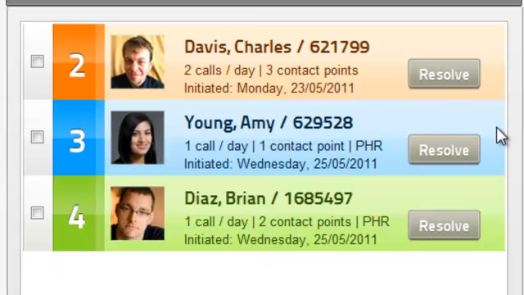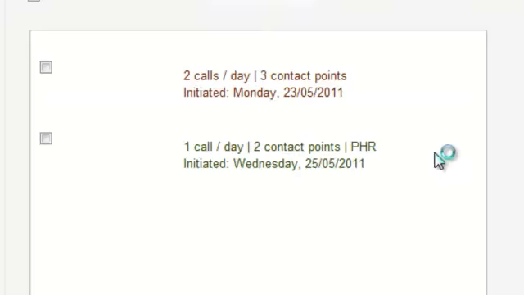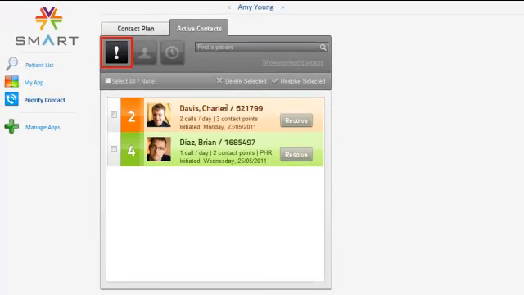Let's assume that the provider has a Priority 3 contact plan for Amy. Then sometime later that day, Amy called the provider back, and Amy got the test results relayed to her. The provider is ready to resolve this contact plan, so she searches for Amy in the active queue and resolves it. If an active queue grows long, the provider can sort by priority level, patient last name, time and date, or by a text entry search.